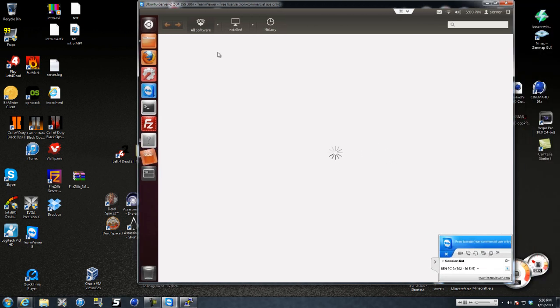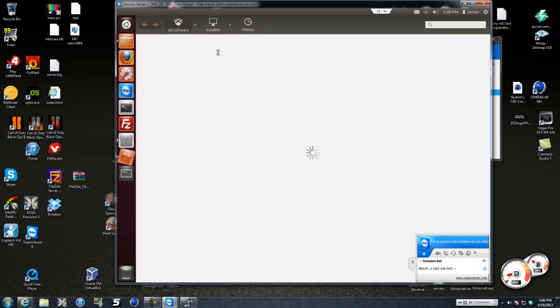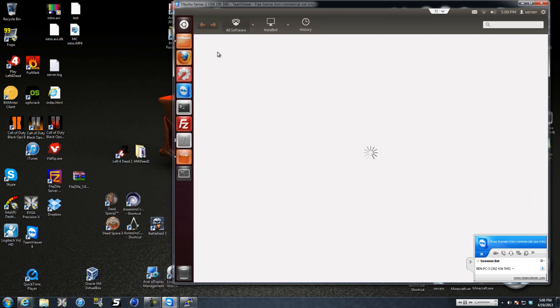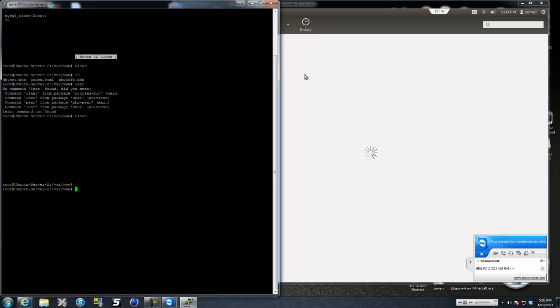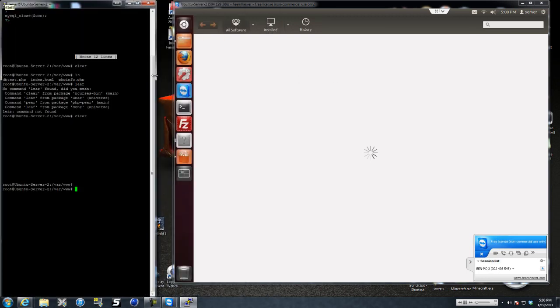Drag the window over for you guys. Actually, yeah. Leave this over here, bring up my terminal on the left side, shrink them down a little bit.